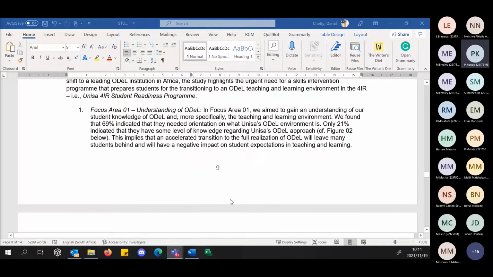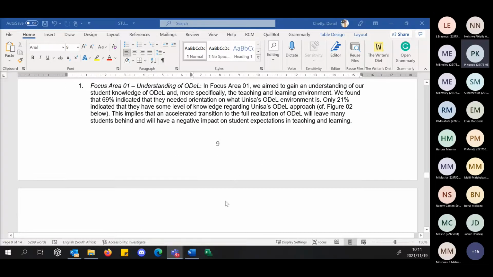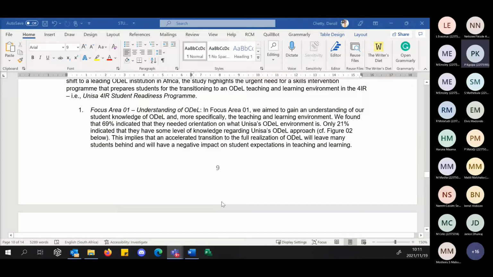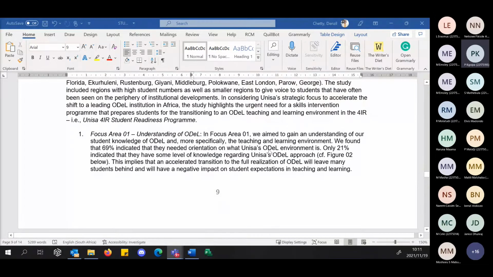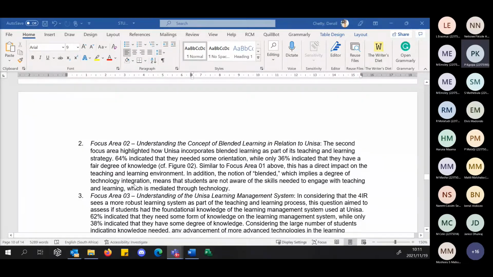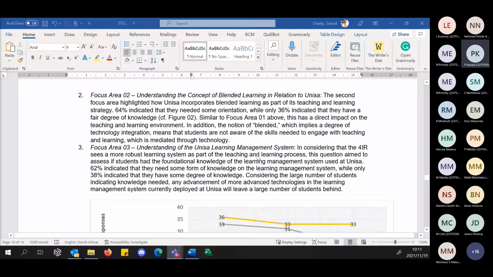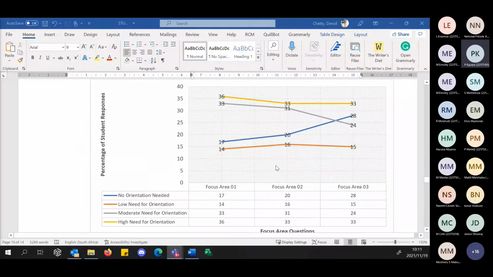So here we looked at 3 key areas: understanding UDL, what the university philosophy towards e-learning means; the second one, the concept of what we mean by blended learning at an institution such as UNISA; and understanding UNISA's learning management system, right? Now, let's look at some of these things.